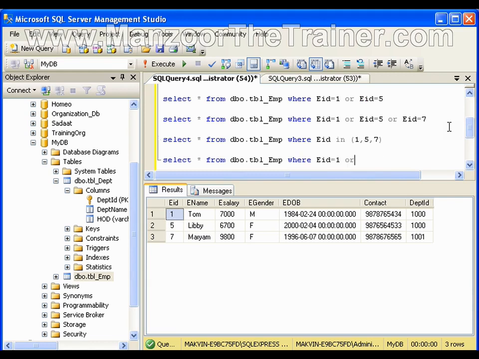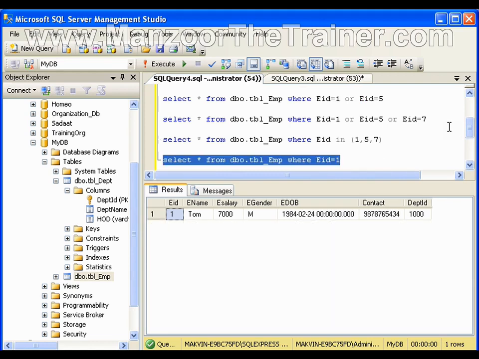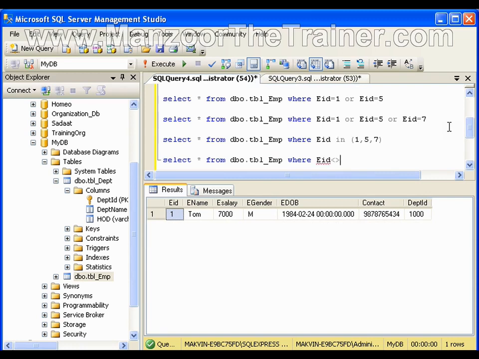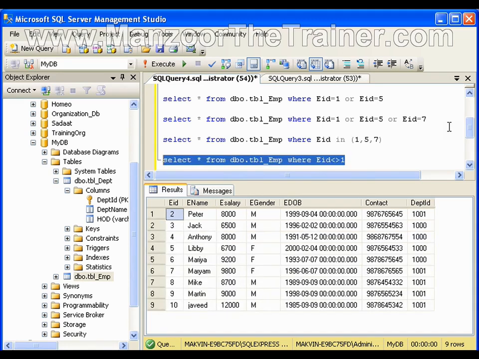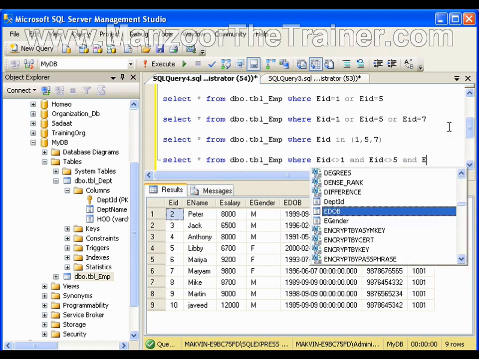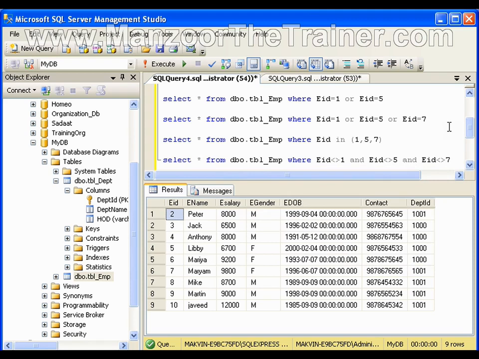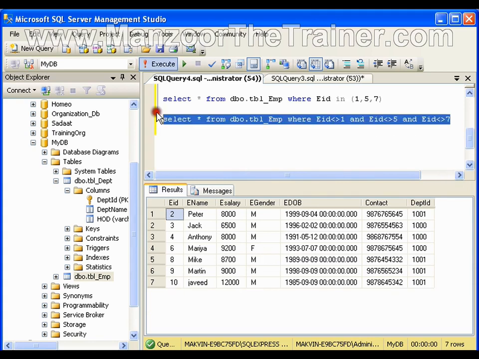Now say this is the record that I have selected whose ID is 1. Now I want to select the records whose ID is not equals to 1. So this is the symbol used for not equals to, and it will give me all the records other than 1. In the same way, if I want to select all the records other than 1, 5, and 7, I can use where EID is not equals to 1, and EID is not equals to 5 and EID is not equals to 7. Simply I am reversing this condition. Instead of equals to, I'll write not equals to. Instead of OR, I'll write AND. Execute this. I get all the records except 1, 5 and 7.